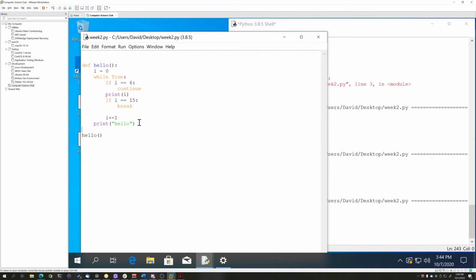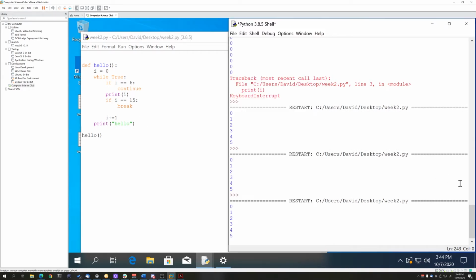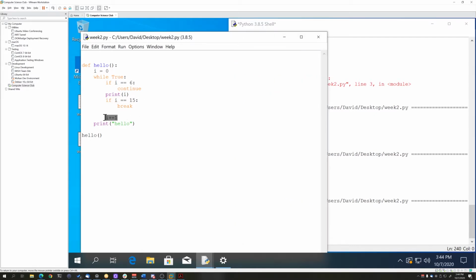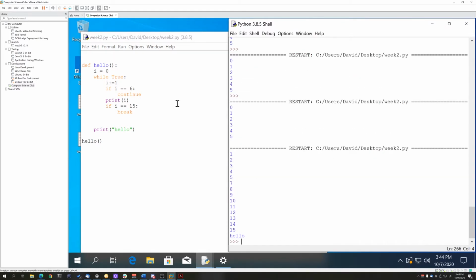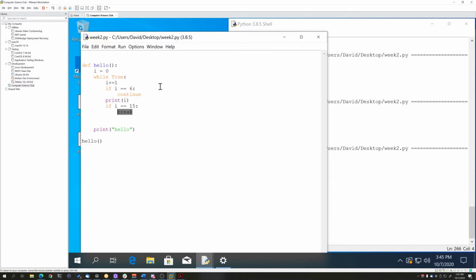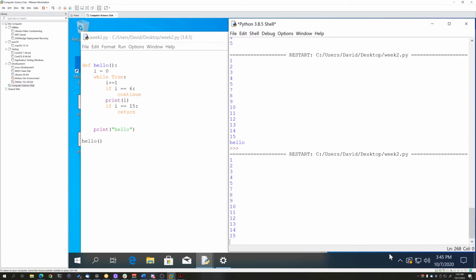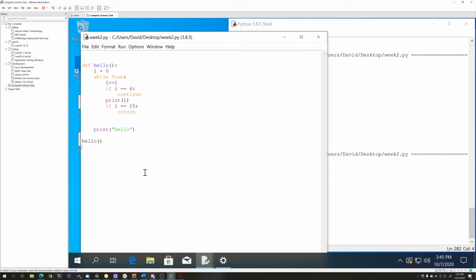But if I call the function, if I call return over here, this will not say hello. So there's a difference, and I would use return only in functions. Does that answer your question?